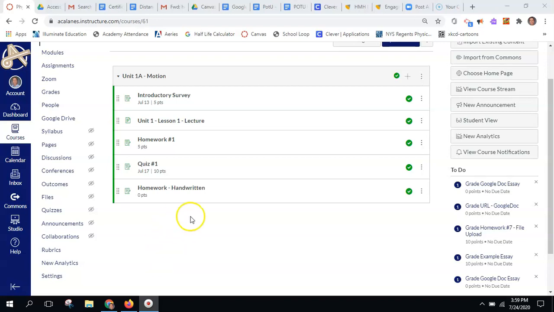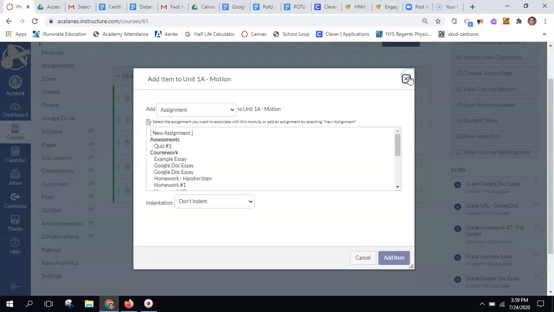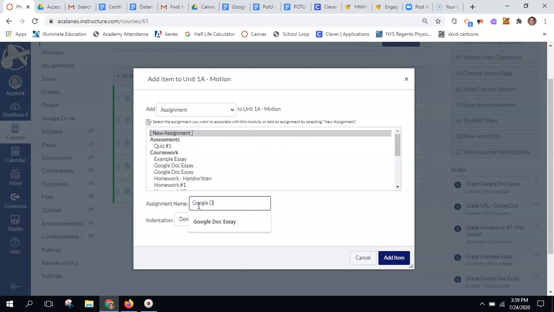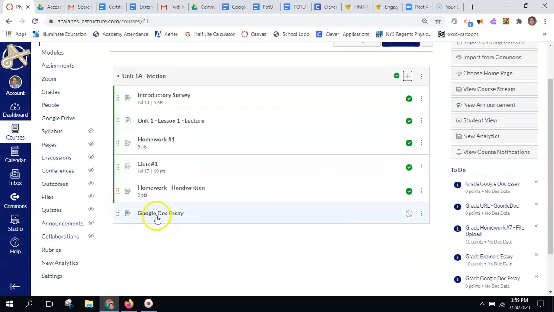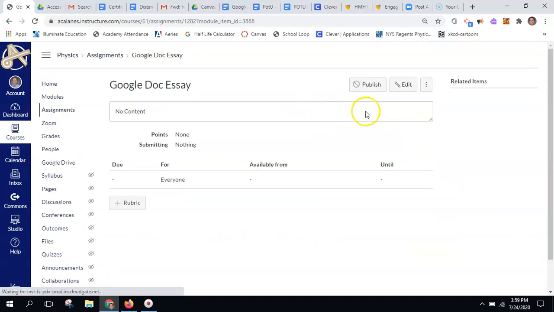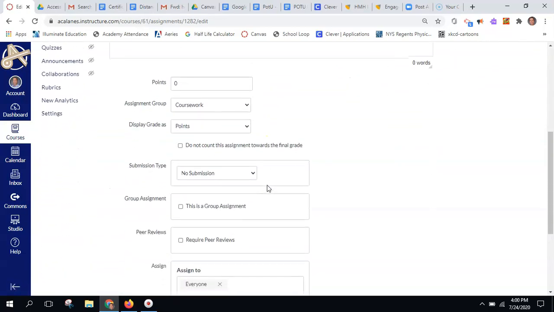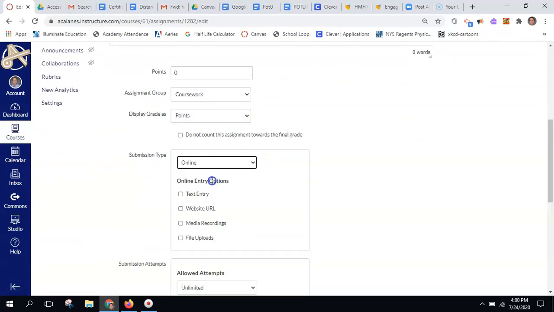So the way that you can make this happen is you would add an assignment. I'm in a module and I add an assignment, and I'm going to make a new assignment. I'm going to call it Google Doc essay. And when I edit this, I'm going to have my submission type be online. So instead of no submission, I'm going to say online.